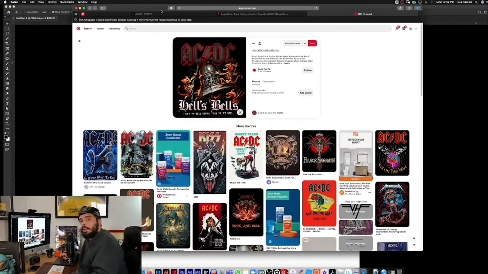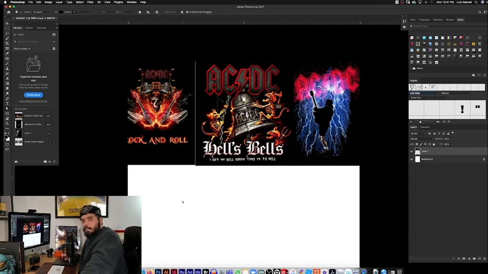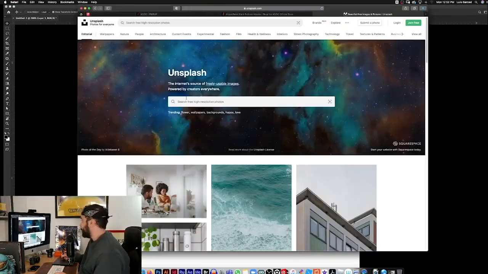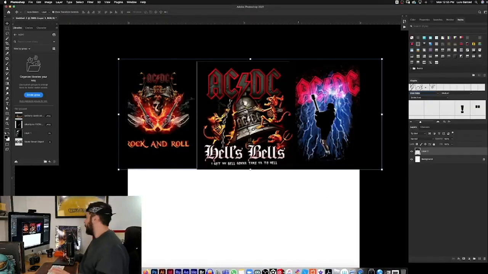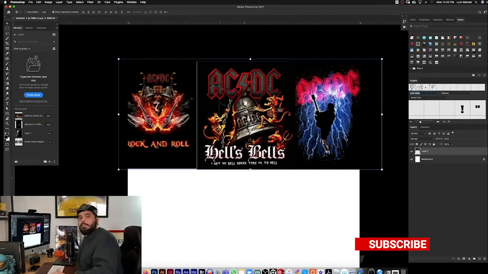I'm gonna go get my elements on unsplash.com now. Unsplash.com is a free stock site. You can get some cool, really high res images there. All right, bet. So now I'm with the Unsplash, got all my images. I grabbed the skull, isolated flame images.